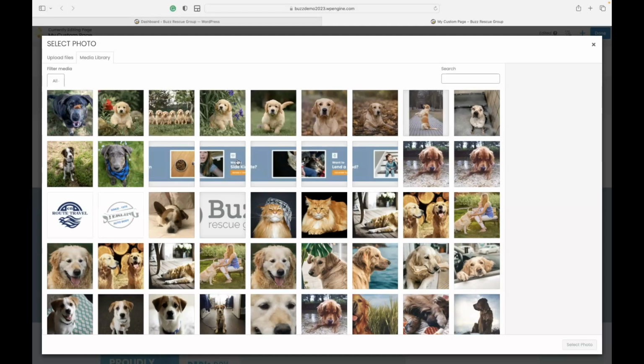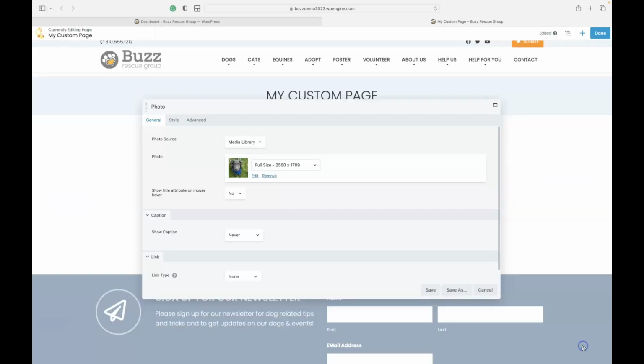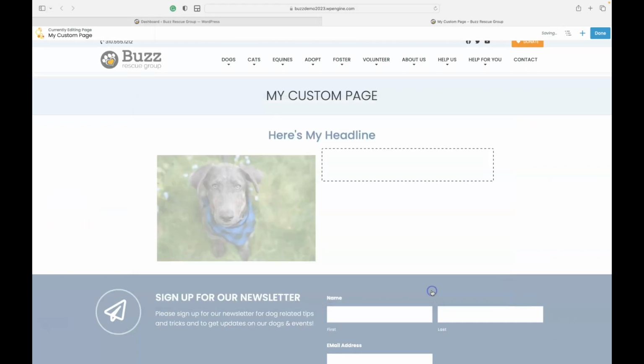This is going to pull up my media library, and if I didn't have a photo in here already, I could just drag and drop it in, but I'm going to choose to use this photo of my dog Duke. And then once you have your photo in, you can click Save.